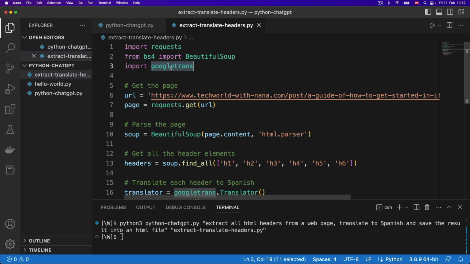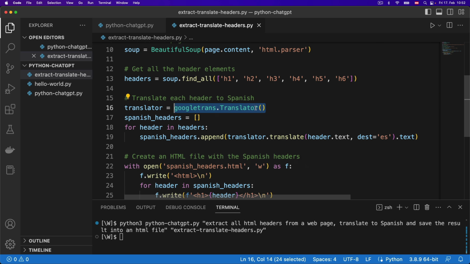It's using the Google Translate library. And again, we have a description. So Google provides this Translate API for free, which is amazing. And you can use that in your Python scripts to translate whatever you want. So this is initiating the translator. And this is the code section that basically takes the header text and translates it into Spanish. So that's the destination language to be translated into. And it then collects back those translated headers into this Spanish headers array.